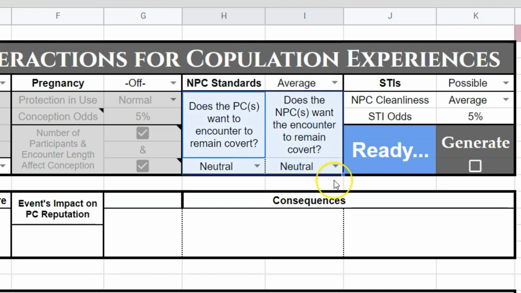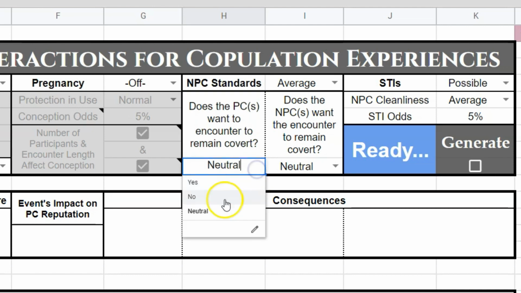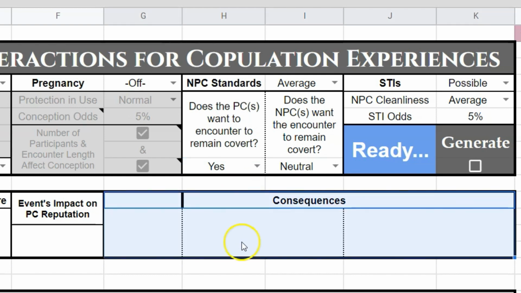These 4 cells have to do with the secrecy of the encounter. Does the player character want the encounter to remain covert, meaning hidden, unknown? If they don't care, then it's neutral. If they don't want it to remain hidden, like they want it to be a public proclamation of love or something like that, you would select no. If they want it to be like a secret tryst, you would select yes. This comes into play when we get down here into consequences and events impact on PC's reputation. And then over here as well, does the NPC want the encounter to remain covert?